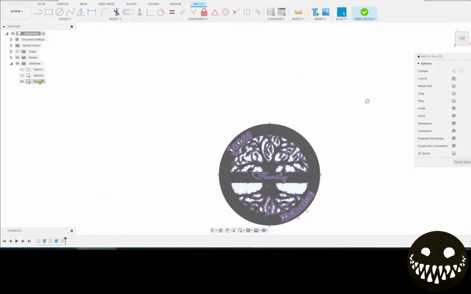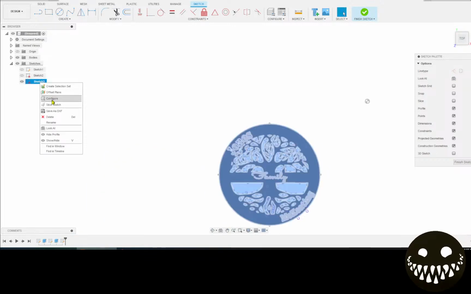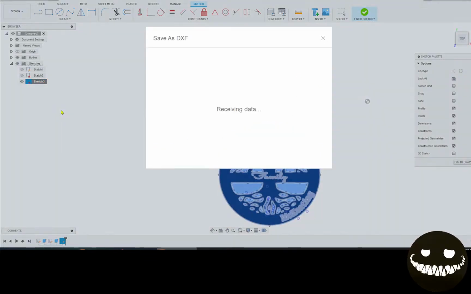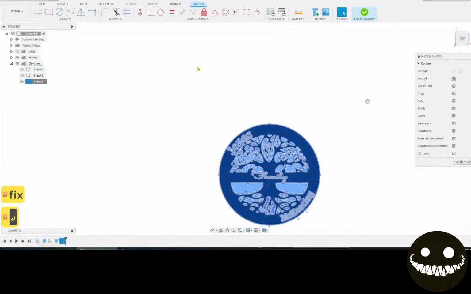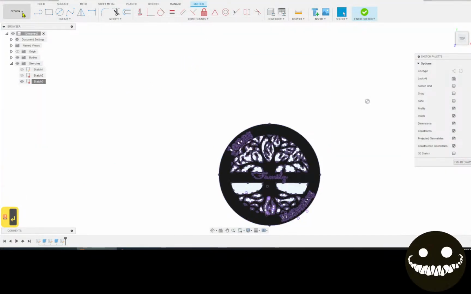And we're going to go to sketch 3 now. Right click and go to save as DXF. And family wall hanging fix. All right. So now there's that.